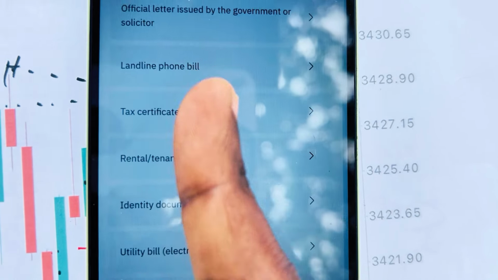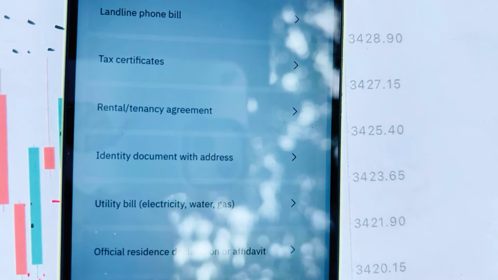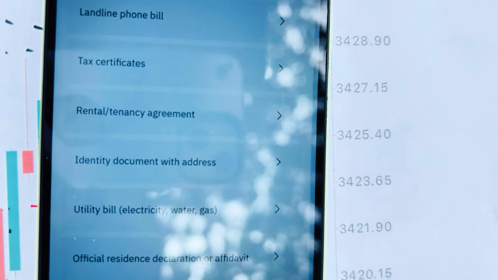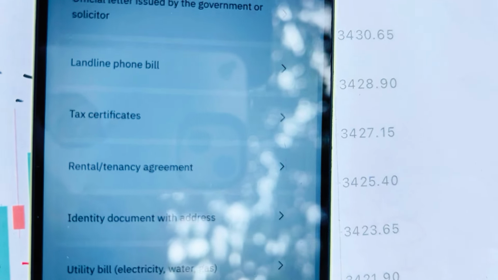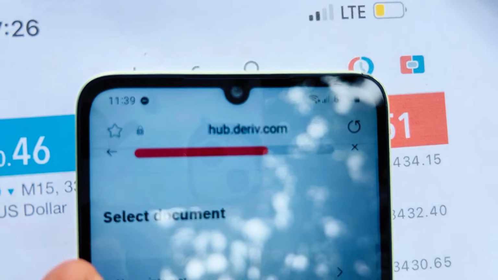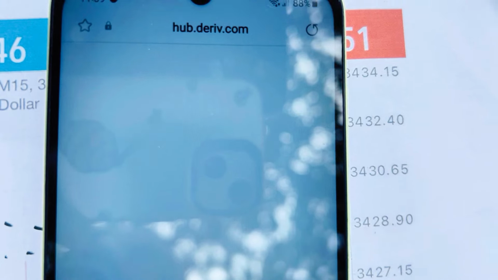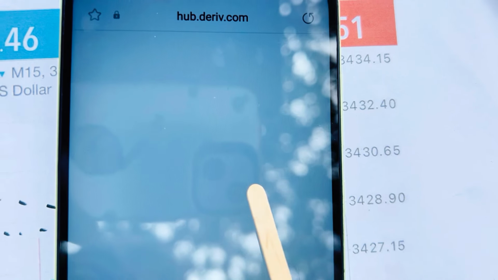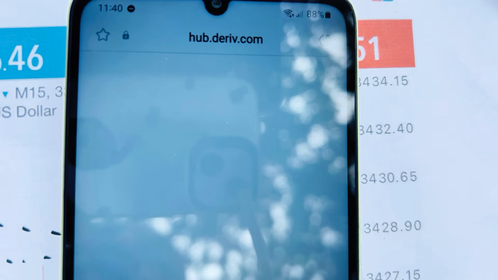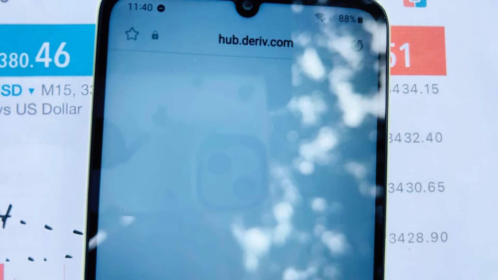You scroll all the way up to be able to see the bank statement here and verify the account. It's that simple. Your bank statement will contain the address that you have. So you must update the address by going back and making sure that when you're going to verify the address, you confirm the information is indeed correct. It's simple and straightforward. So I trust you understand.